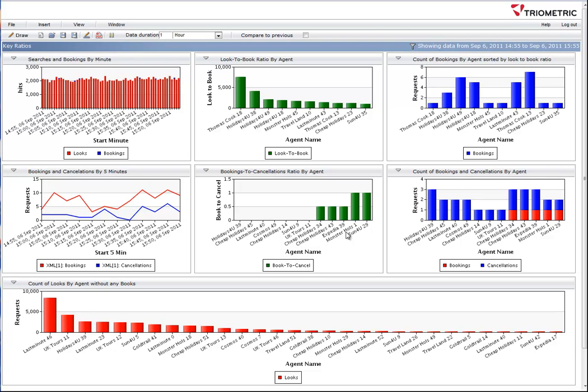The Triometric Reporter can use all of this data to produce aggregated reports and also drill down to an individual transaction level. The dashboard showing on the screen now is called Key Ratios. It shows some examples of the business intelligence reporting that is available with the Triometric Analyzer. I will talk you through the reports and features of this dashboard.